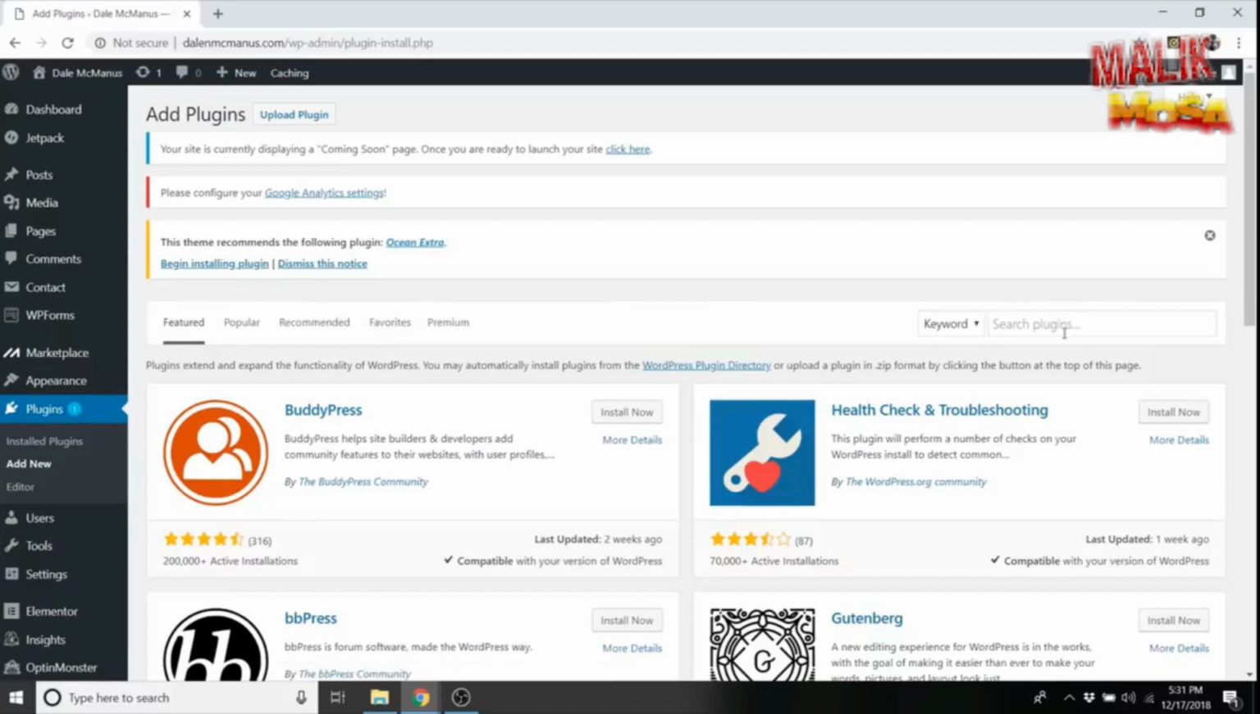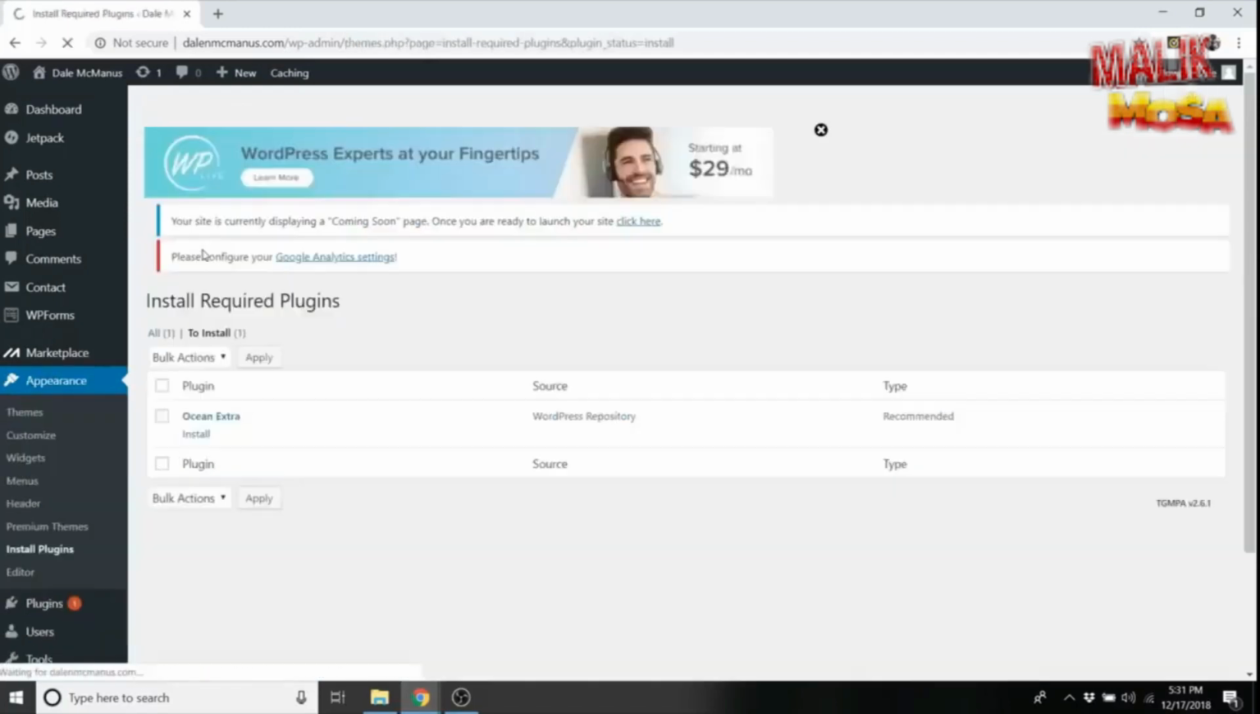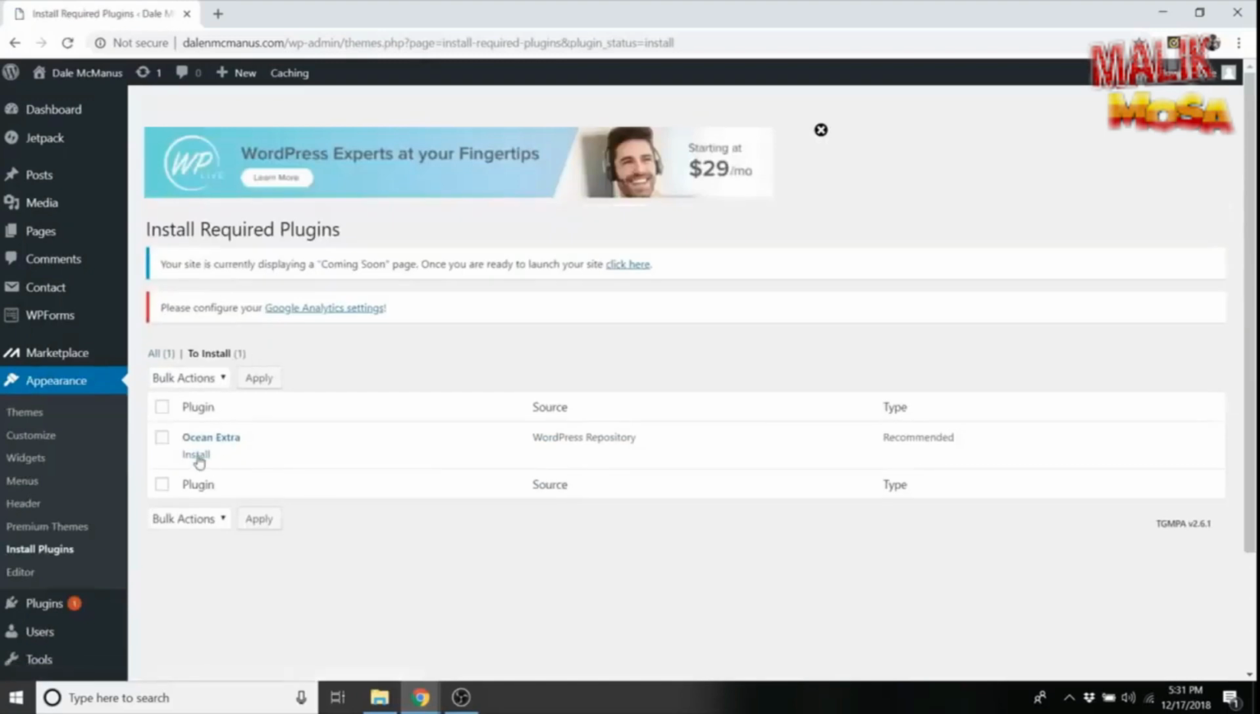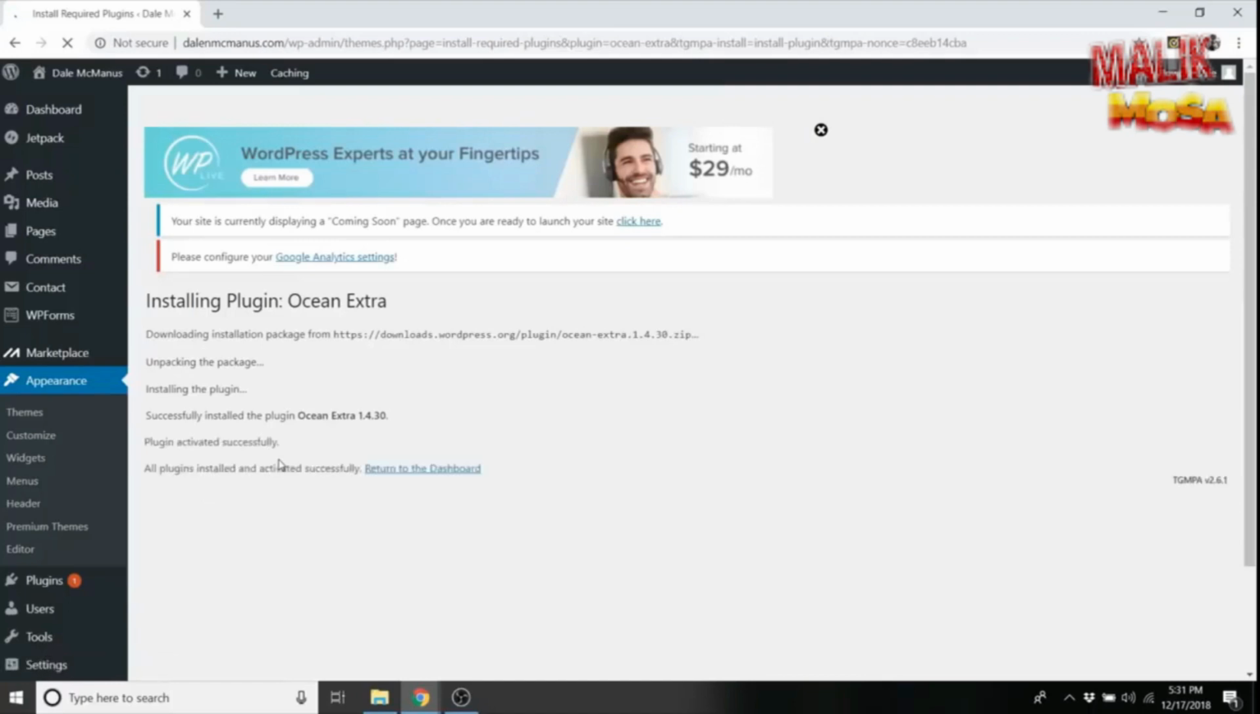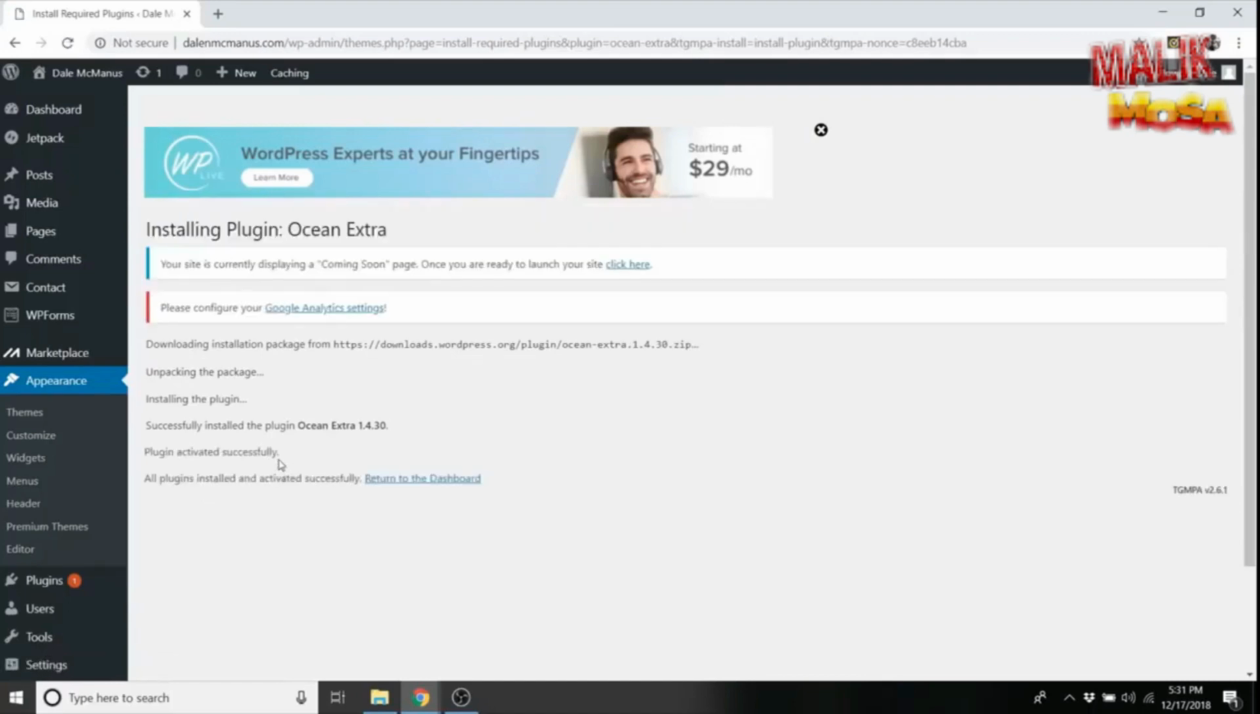the search plugins bar here. But we're going to click install plugin right here. And we'll just do install. And it'll say it's installing Ocean Extra. And then now it says plugin activated successfully. Cool. So let's go back to plugins and then go to add new.